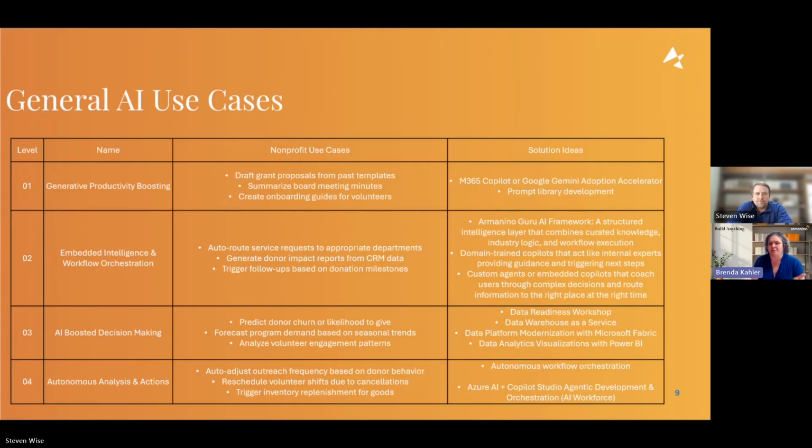So I wanted to just throw some general AI use cases up here to kind of get you thinking about the progression of AI and the things that you can start doing right now and a specific nonprofit use case. So productivity boosting, everybody's using ChatGPT, Copilot, those kinds of things. Embedded intelligence and workflow, starting to build some AI into some of the workflow. And then decision making, that's where we're bringing in BI and Fabric. We're going to talk about data warehouses. I think all of that today with Stephen.